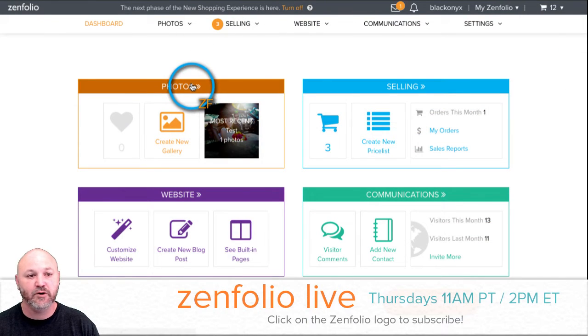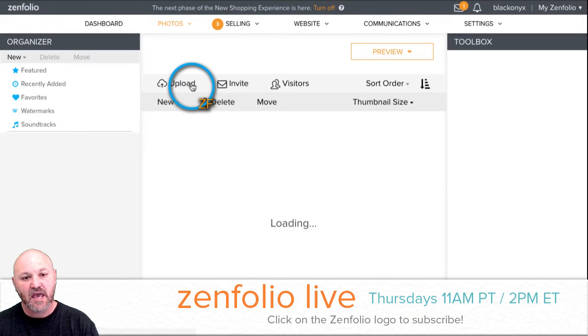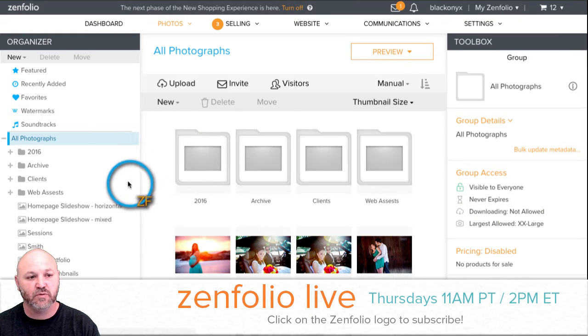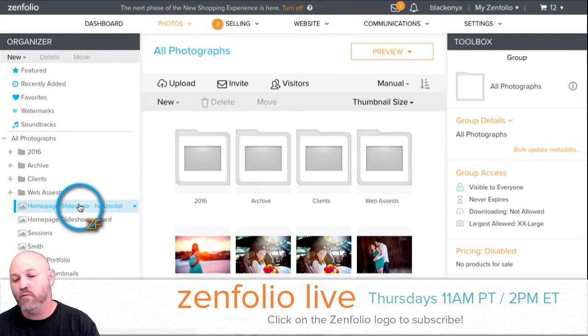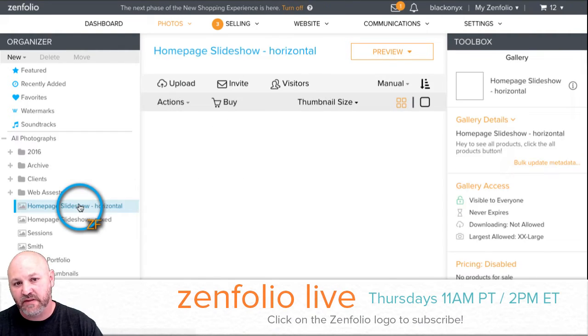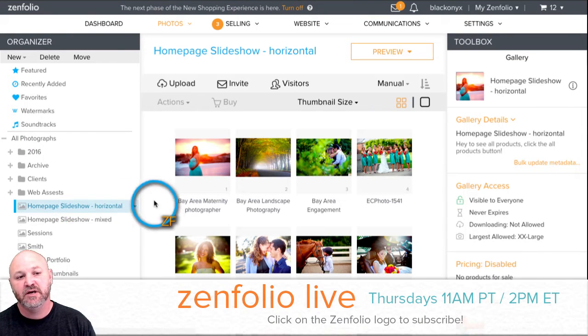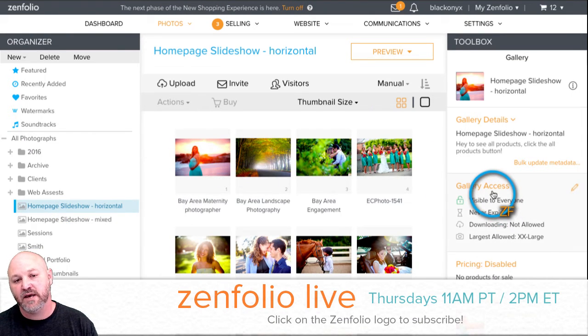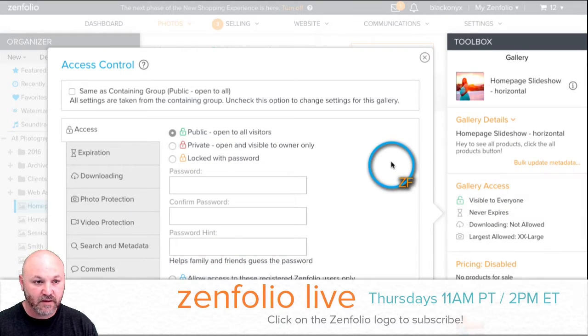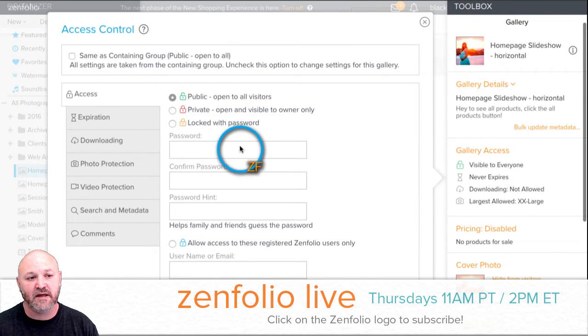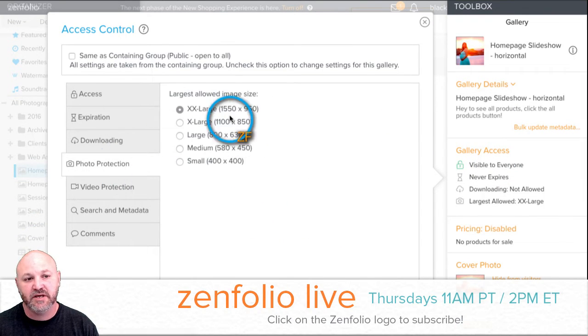What we're going to do is go to photos right here. Then you'll want to go to whatever gallery you're talking about that shows that image on the photo page. Then you can go to gallery access right here. It's not really going to be the downloading size. You're going to go to photo protection, and this right here is going to be the maximum size displayed.